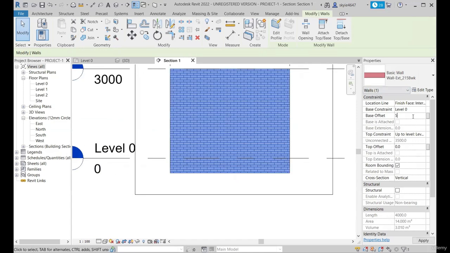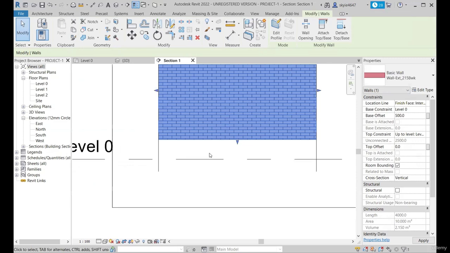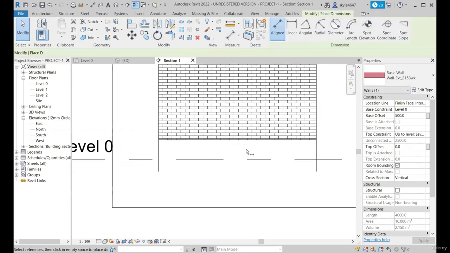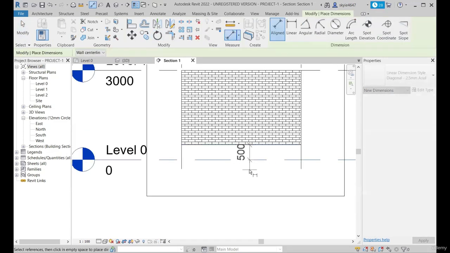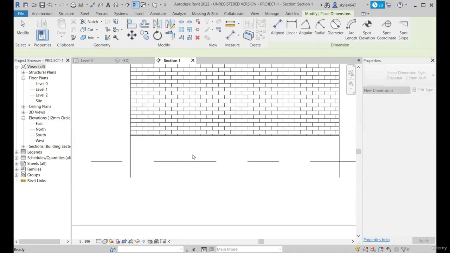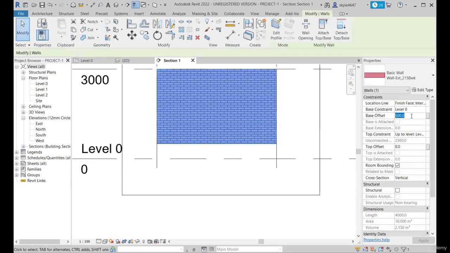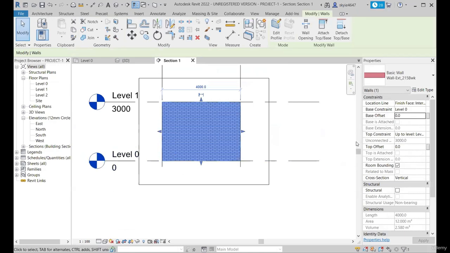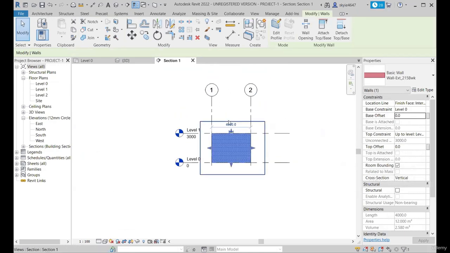And if I give a positive number, then the wall would be lifted up, and the distance would be the same from level 0. If you want it back, you can just enter 0 and the wall would be resting on level 0 again. The same thing goes for the top constraint as well.